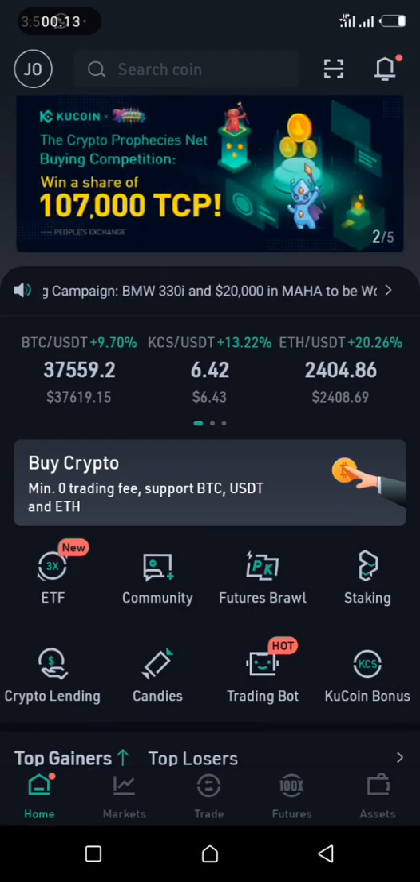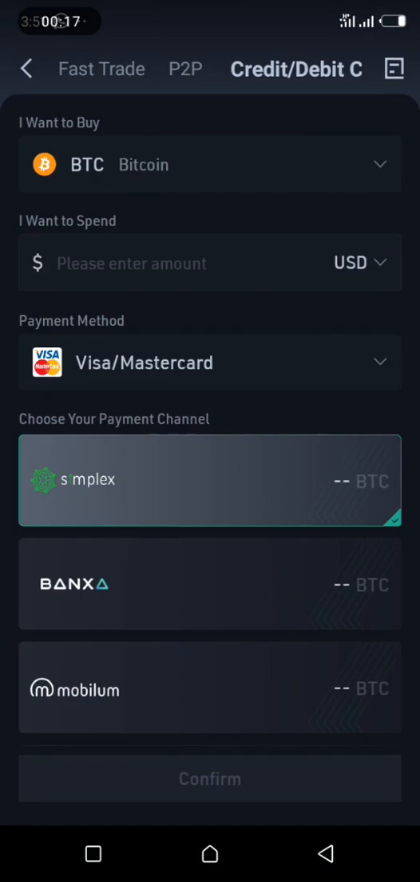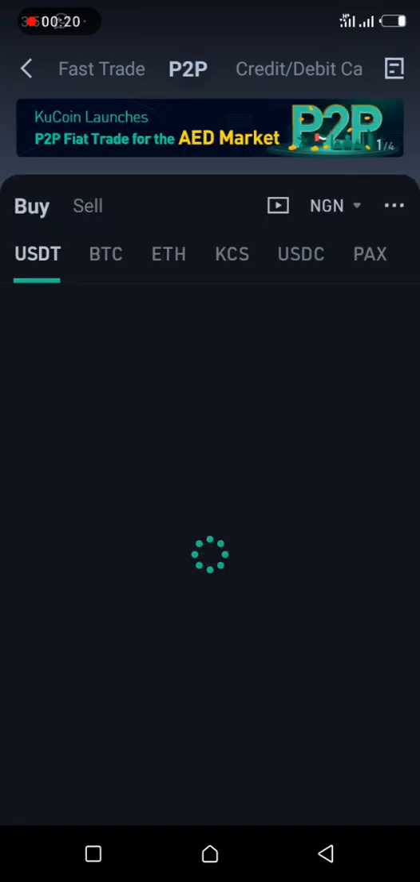Now click on this Buy Crypto. Minimum zero trading fee, support BTC, USDT and Ethereum. That's where you're going to click. Okay, let me click it now. I've clicked it now. Click on this P2P. That means peer to peer.